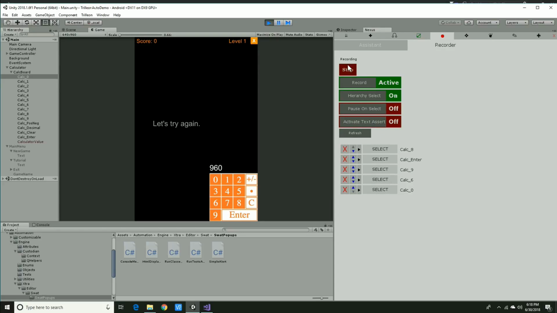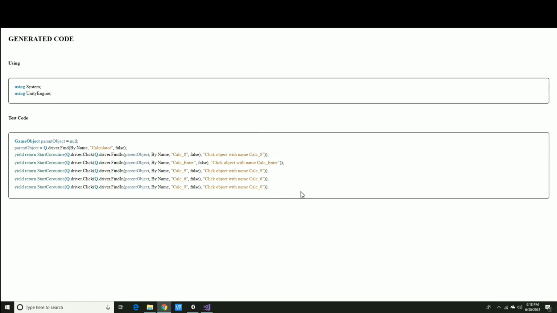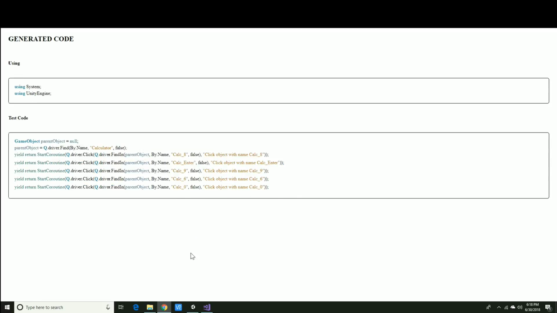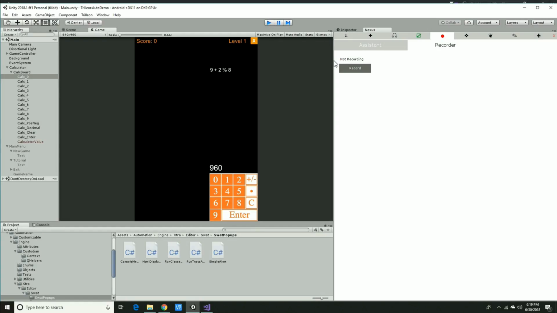And then once you're done, you can stop recording and view code. And it will generate the code for you. You just copy it and paste that into your tests, and then go ahead and run it back. And clear.